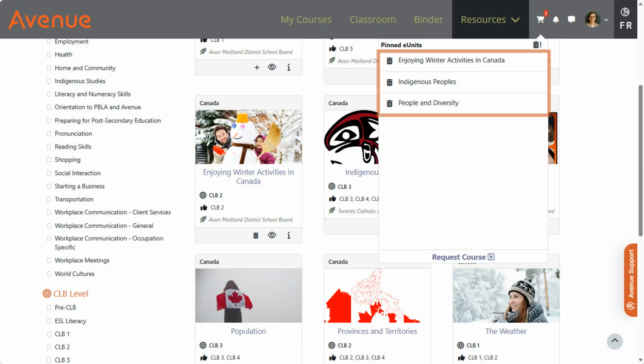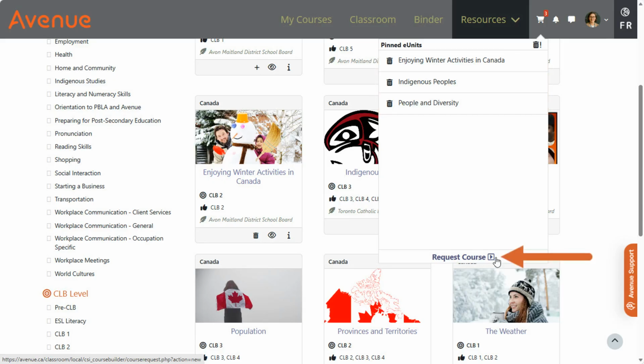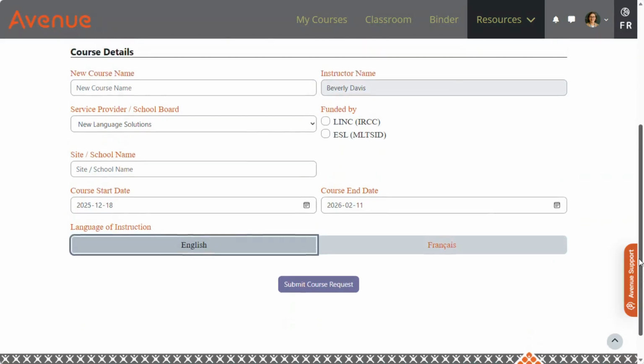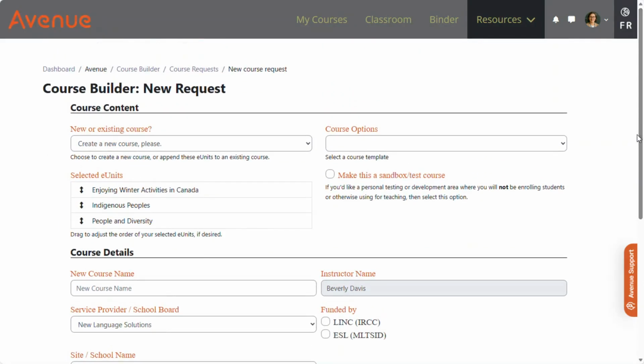When you have selected the eUnits you would like in your new course, click on the Request Course button at the bottom of the shopping cart panel. The Course Builder New Request screen appears. Before the request can be processed, it is necessary to provide some information on the Course Builder New Request page.